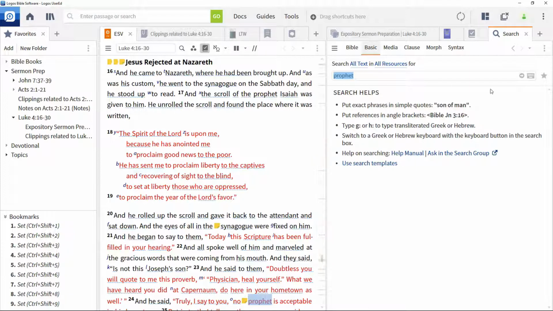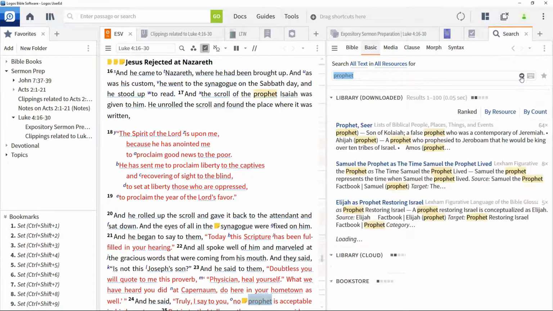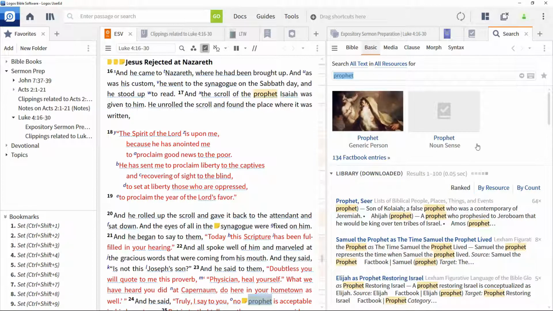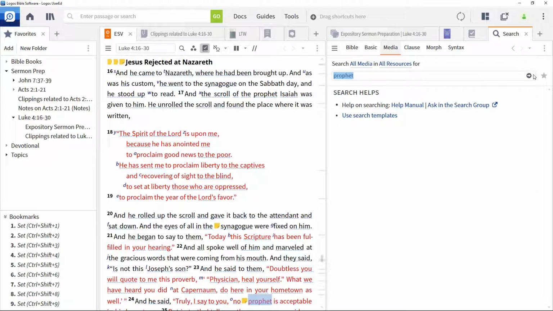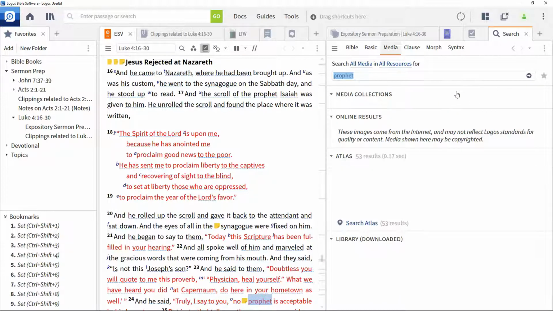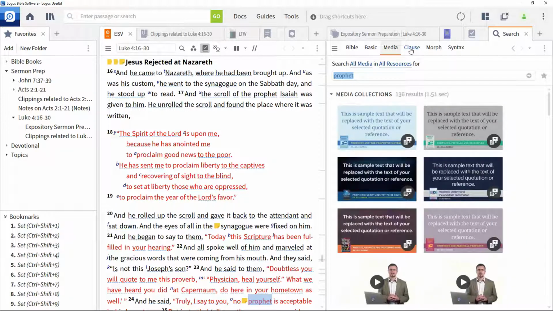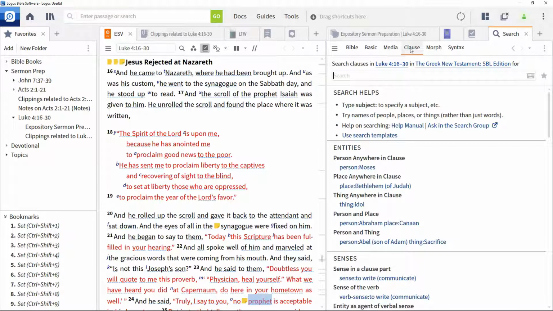Basic search, for general searches in your library. Run it to search all resources in your library for the word prophet. Media, for finding relevant media, such as diagrams, maps or art. Clause, to find specific terms such as subjects with their associated verbs within a clause.